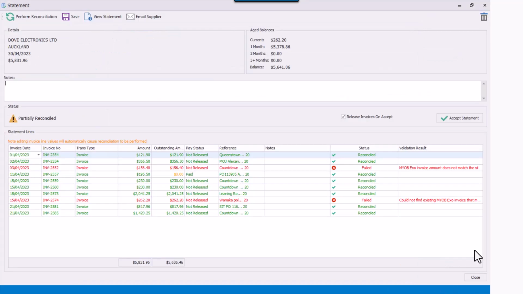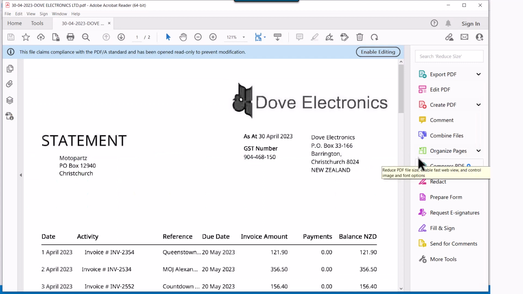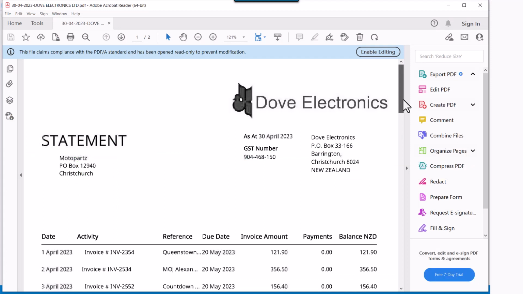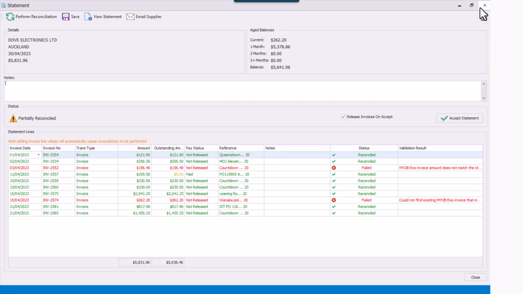So let's go and look at Dove. We've got multiple issues with the Dove statement. We can see the amounts don't match, so we need to figure out why to know what to do next. We might want to check the statement itself to see that all of the information has been picked up correctly. So we can look at the original statement to check it. Everything looks like it's been picked up correctly.